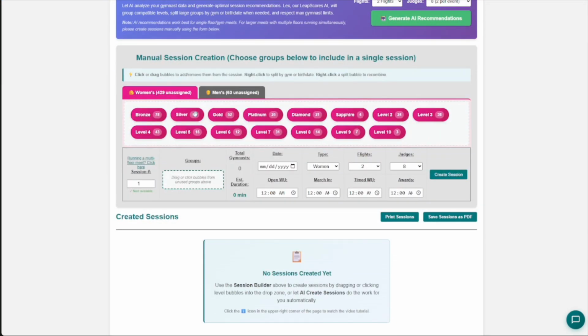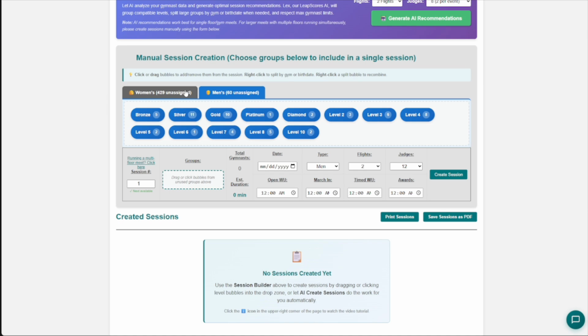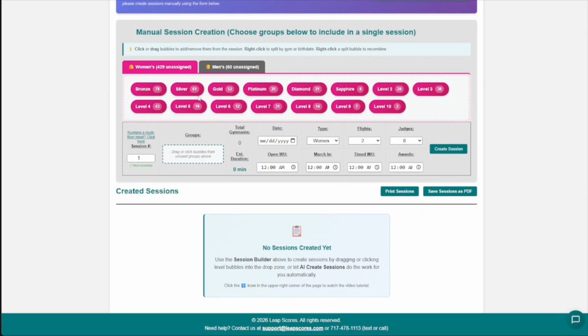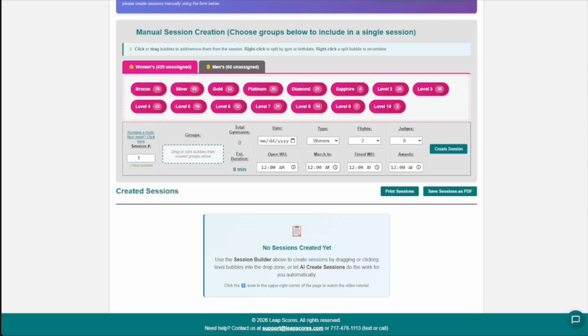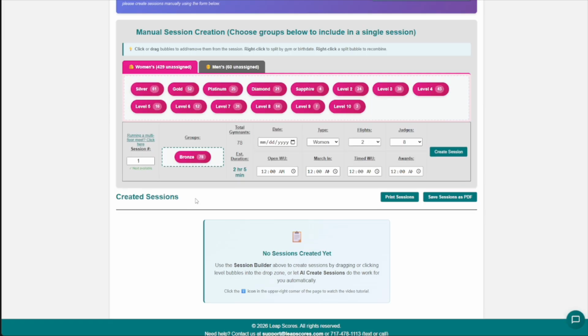So if you have women's and men's, you've got two tabs here. They're color coded, pink and blue, so you easily know which level 6 is for your women and which level 6 is for your men, for instance. So if we have a one floor meet, we can simply click on bubbles and it pops them down here into the groups.